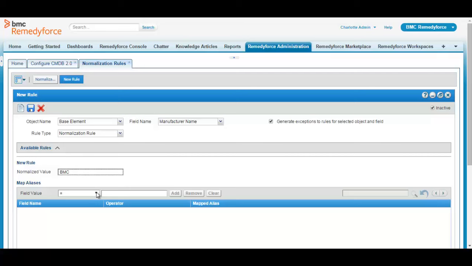In the Map Aliases section, select the appropriate operator, in this case the equal to sign, enter an alias and click Add. You can add multiple aliases based on your requirements. To avoid conflicting results, ensure that the aliases are not defined as normalized values or ignored values in other rules.